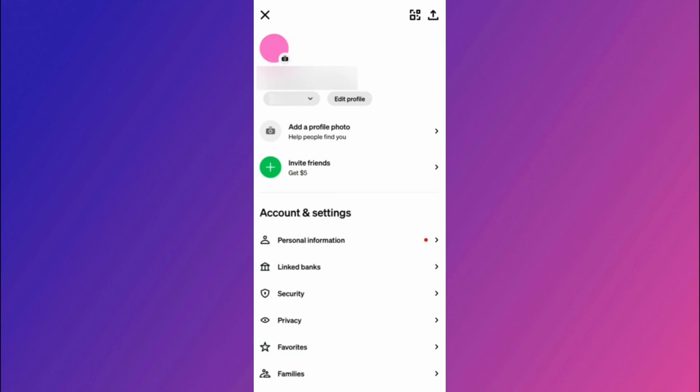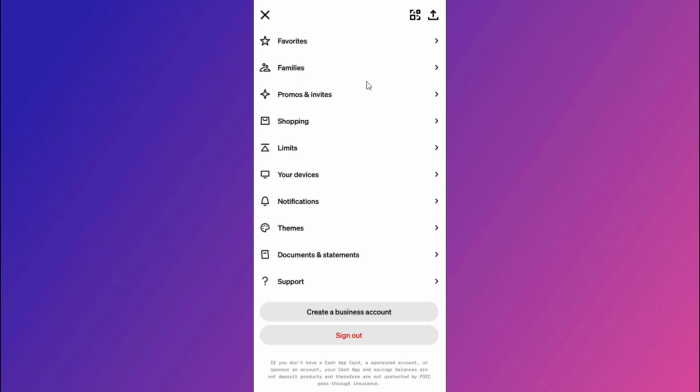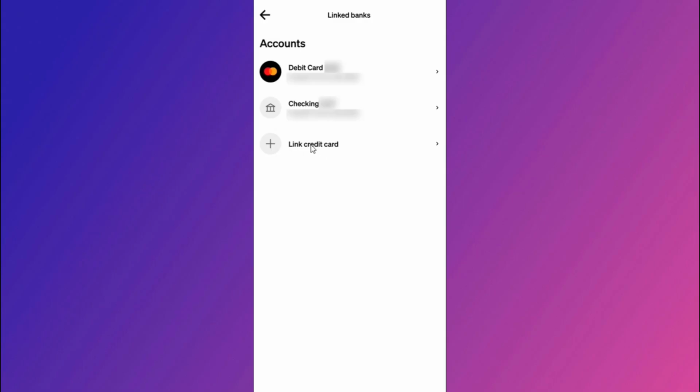Now, when you are inside the linked banks option, you just have to choose the option of add a bank. So here, when you select the option of add a bank, you just have to log in through the bank or manual banking verification, and this bypasses many of the debit card zip verification problems completely.